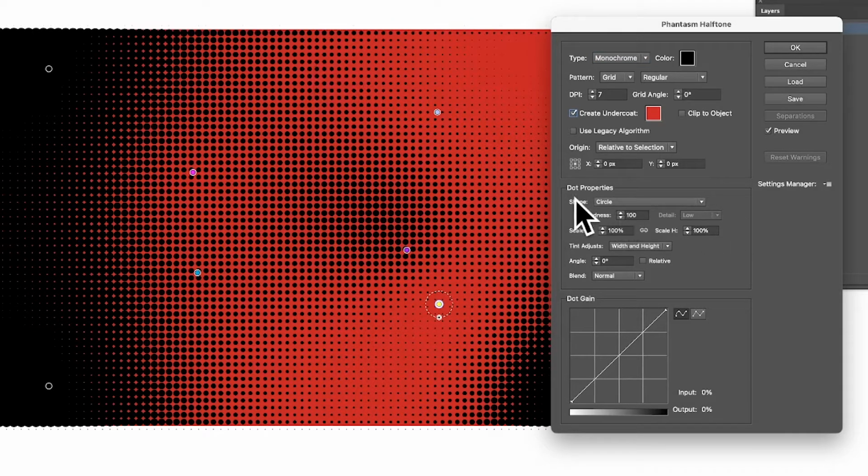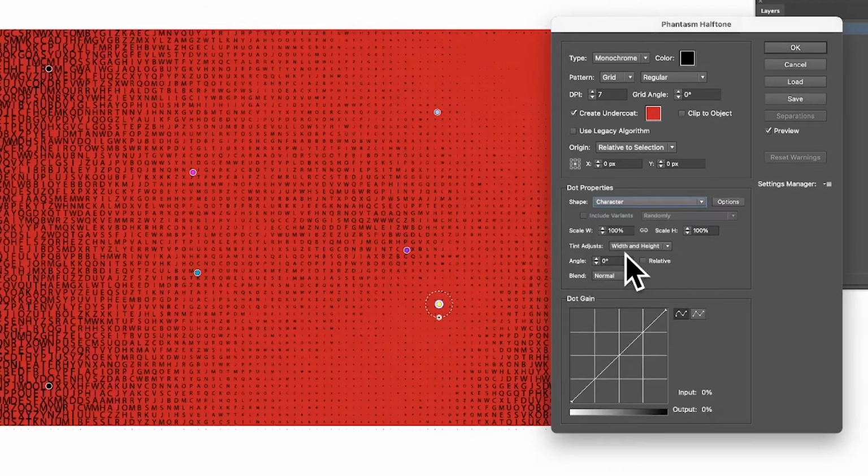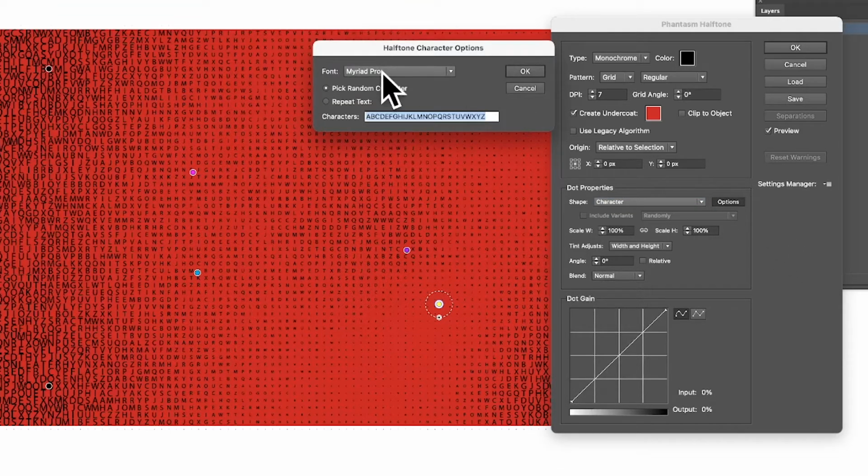Also what you can do is dot properties. And you can go down here and there's a whole range of different options. Personally, I'm not going to go with these ones. These are all the symbols that come with Illustrator. And great as they are, what I want is character. So I'm going to set character. And that really depends on the fonts you've got. So here I've got options. So click there and it says fonts.